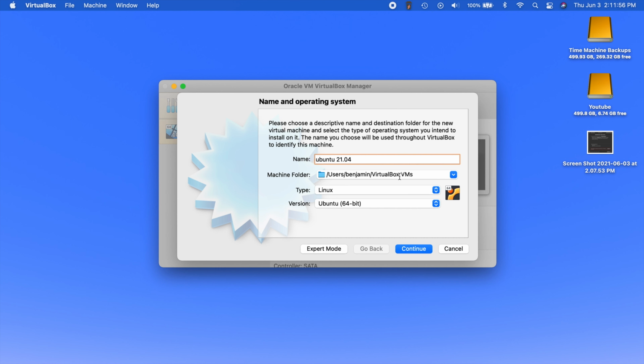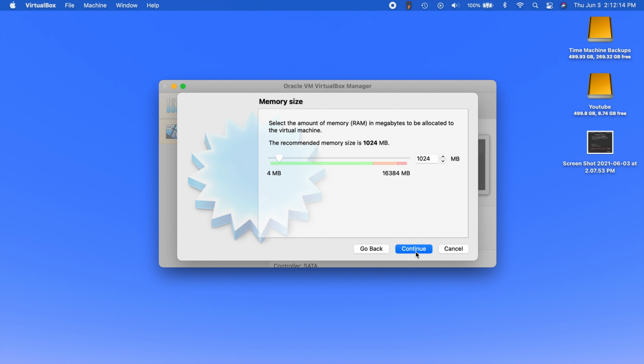The machine folder is where the actual contents of the virtual machine will be stored on your computer. By default, it throws it into your home folder for you. Pretty good solid location. I recommend leaving it there, but you can change that if you want to, and I do have some videos showing how to do that. We go ahead and hit continue.